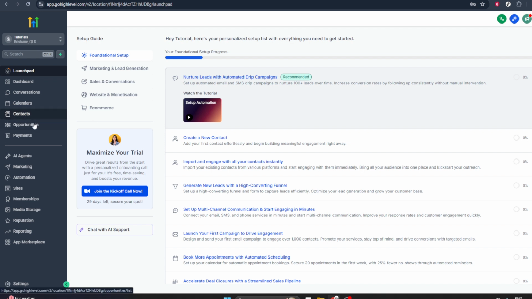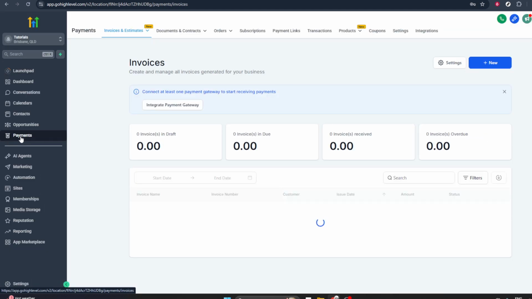So before you do anything else, look at the top of your screen and confirm that you're in the right location or brand. If you manage multiple clients or businesses, double check this now to avoid having to redo the setup later. Once you know you're in the correct sub-account, go ahead and navigate to the Payments section.